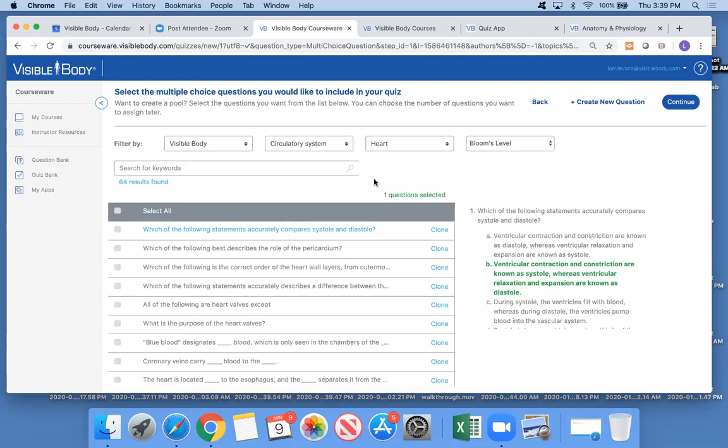So you can make an assignment with more than one quiz like we talked about before. So you could make a dissection quiz and make a multiple choice quiz that you love, and then make a new assignment with both those quizzes.